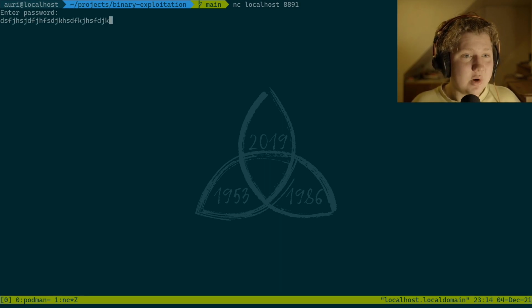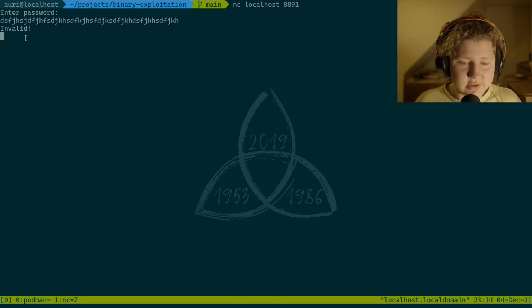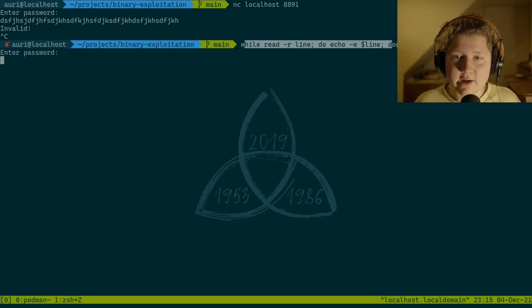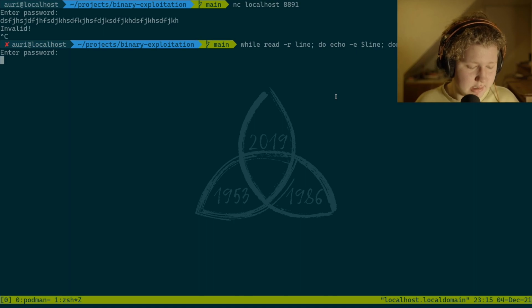Unfortunately, we must somehow submit 0 bytes into the input, which is not possible with regular input. You can work around this by using this echo trick, and it should work.